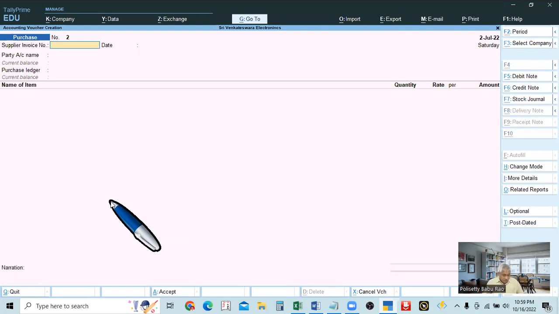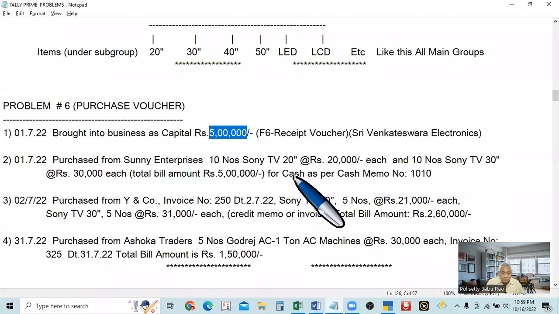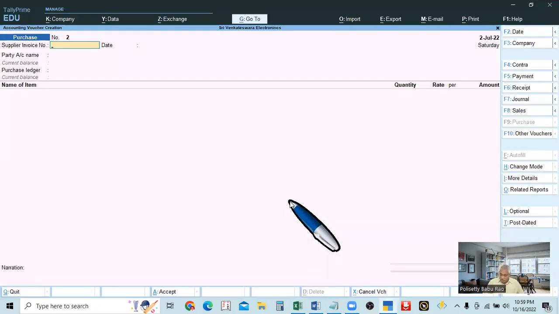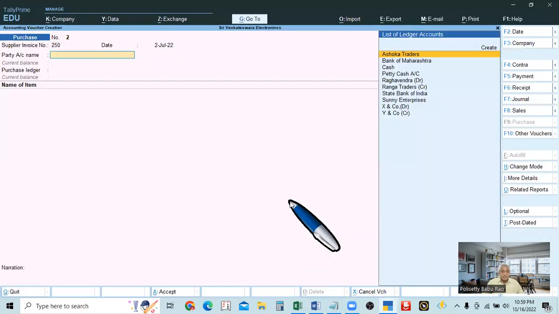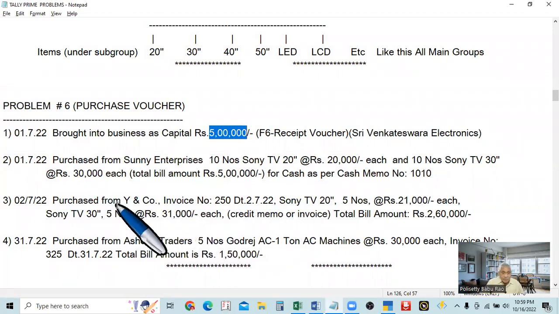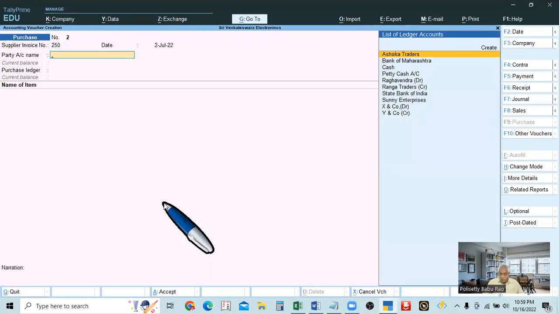Now, what is the supplier invoice number? Here, the supplier invoice number. This is cash memo over. The supplier invoice number is given here. Invoice number 25027. And here, what is the name of the party? Y and go. Here, Y and go is there.